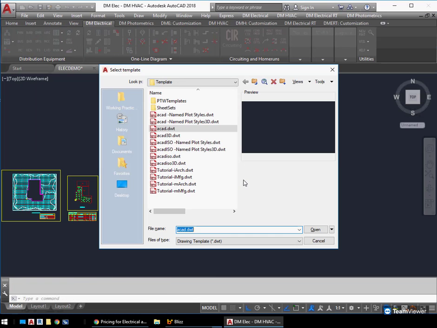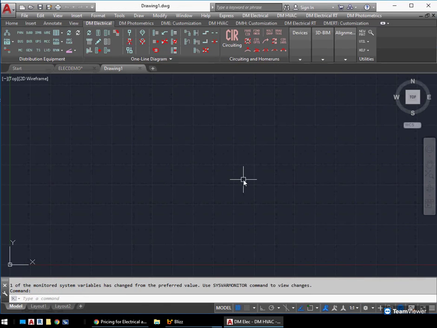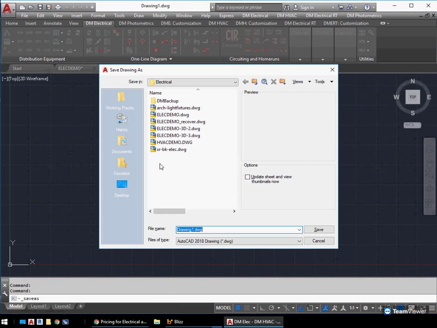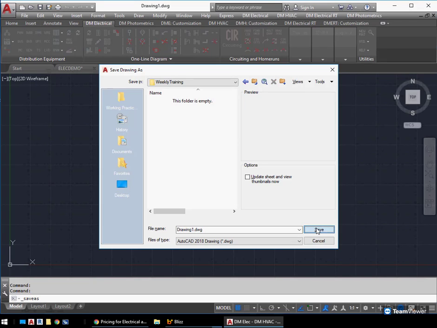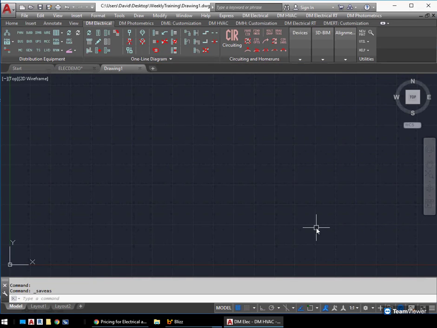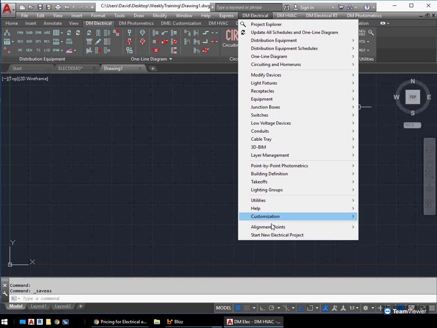I'm going to start a new project now. So I'm going to create a new drawing. I will save this drawing. I'm going to put it on my desktop, create a new folder, weekly training, and we'll just save this drawing there. So we've got a new drawing in a new folder.